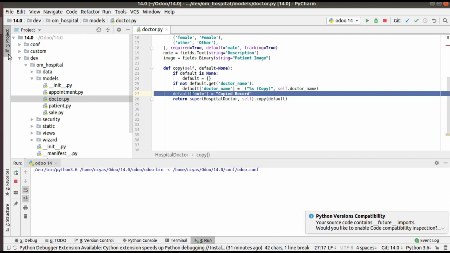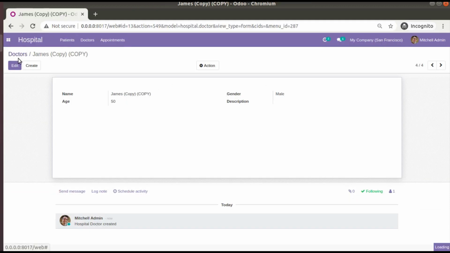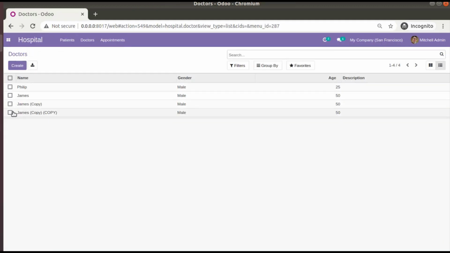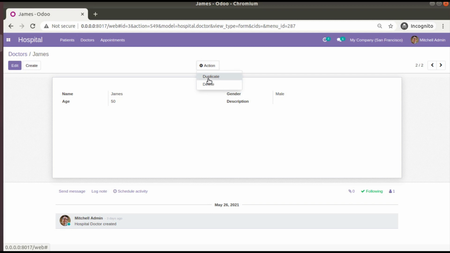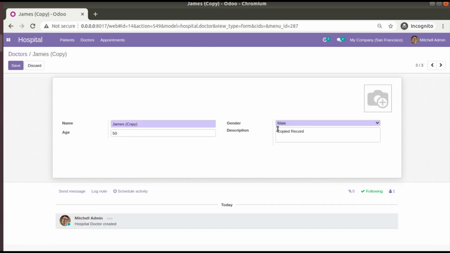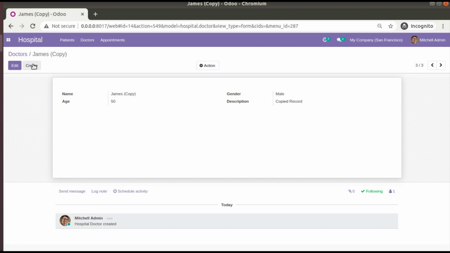So let us go to the UI, and what I will do is delete these 2 copy records, delete. And then I'll click on duplicate. You can see the description is coming as copied record, and along with the name we are getting copy. So this is how you can override the copy method in Odoo.